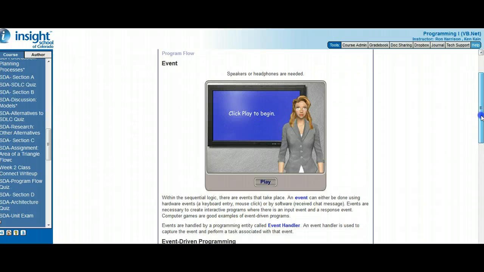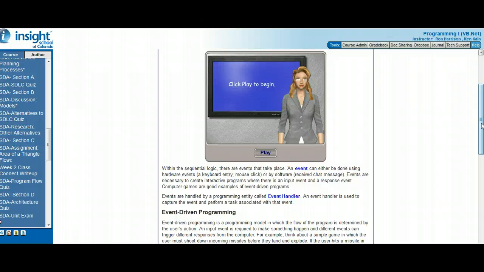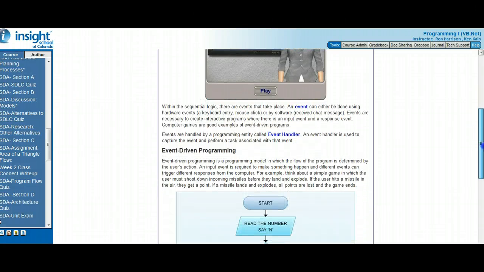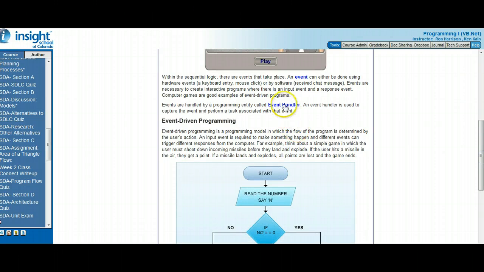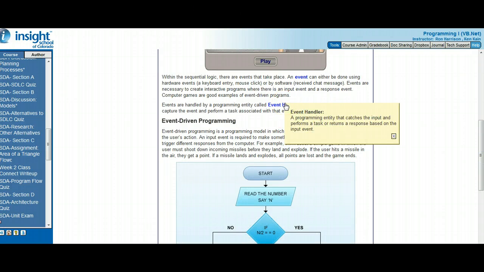Okay, here's an idea about events and what events do. An event is something done by the user or by the program. So an event could be a click of a mouse. An event could be the program printing a display or adding numbers, many different things. Events in programs are handled by what's called an event handler, and we'll learn about that.